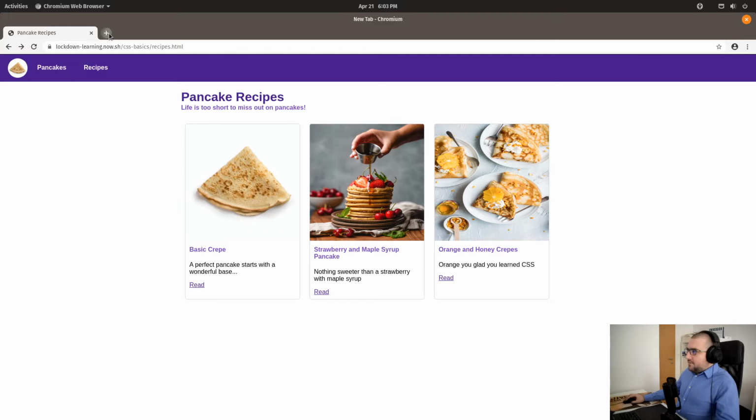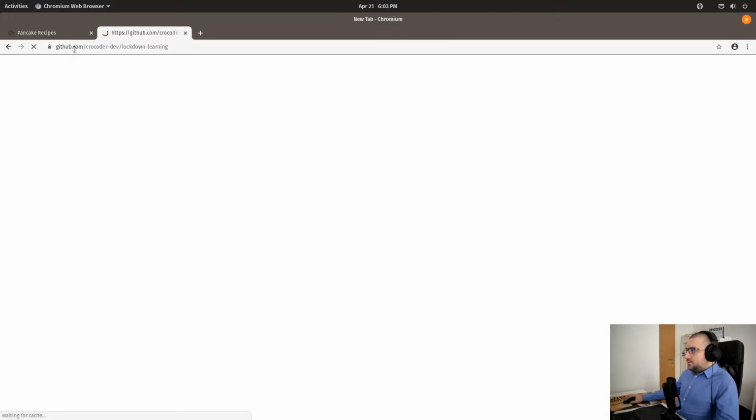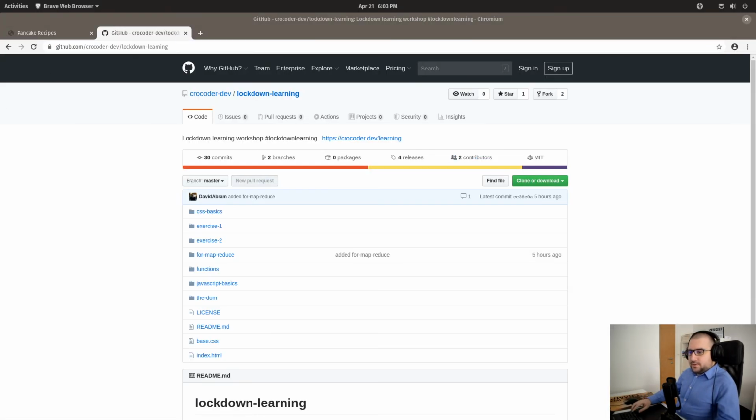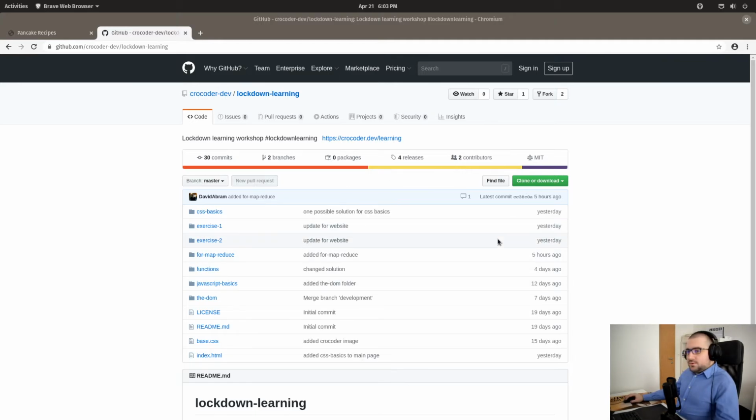If you haven't done it already, you should go to the GitHub CroCoder Lockdown Learning, and you should download the repository here via download zip or by pulling with git pull in your local repository.